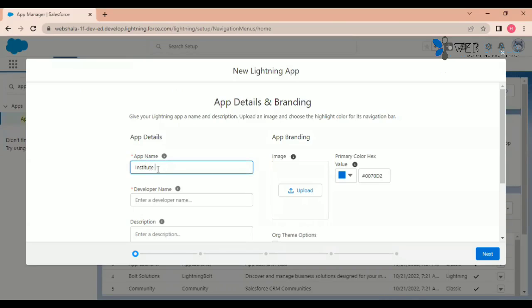Institute app. Okay. If I click on this developer name, what will happen? It will automatically take an underscore, like in coding form. Why underscore? Because when there is a space. This developer name is basically used to search. Whenever you are coding, you use this developer name. Only by that you get that particular application. So this developer name is basically used to reference this application in the code.